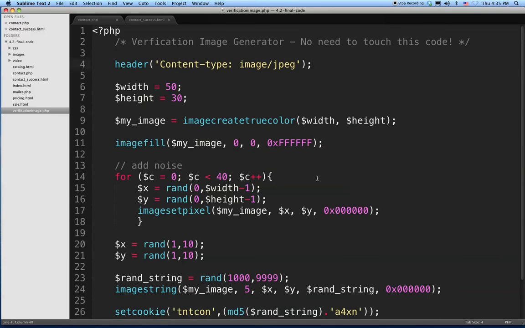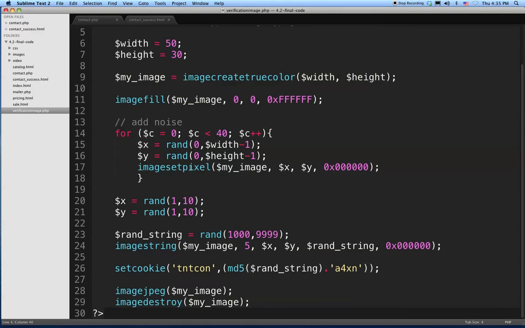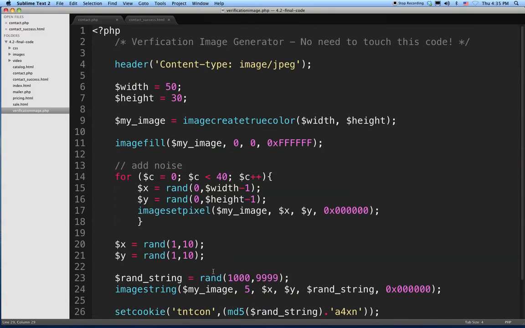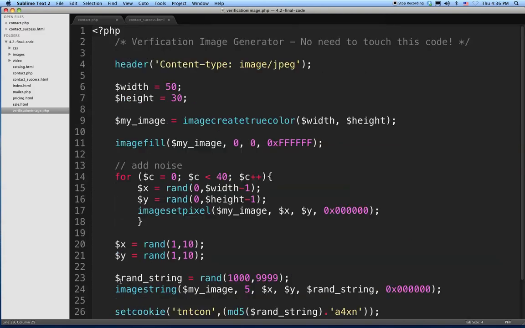So there's no need to really go into great detail about this, but what it's doing is it's generating a random number, and it's also generating random pixels on a grid, and then it's converting that into an image. It actually builds an image file from that, which is pretty amazing. And there's about 29 lines of code, so PHP is able to generate a random image of numbers and dots like that, just in 29 lines of code, which isn't too bad.